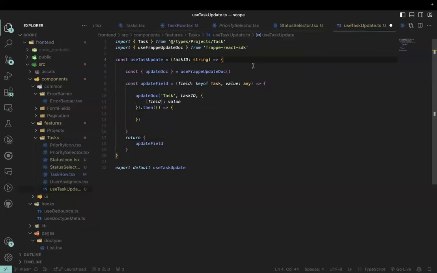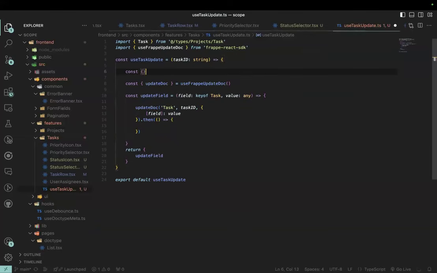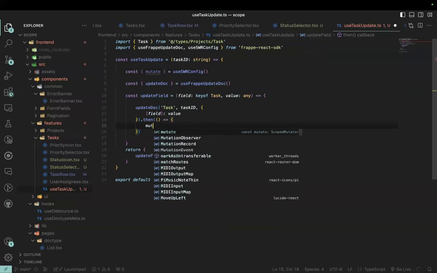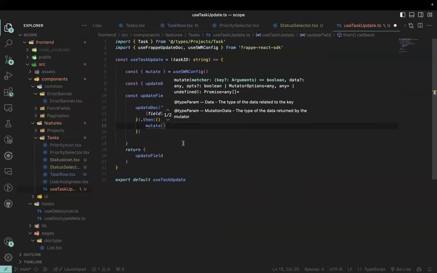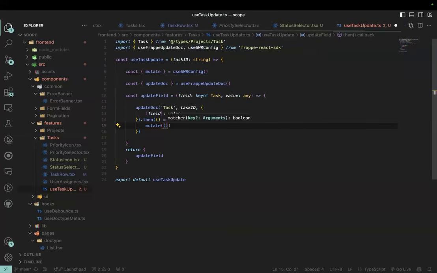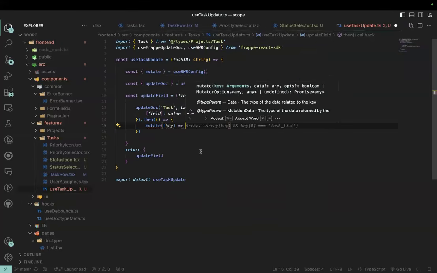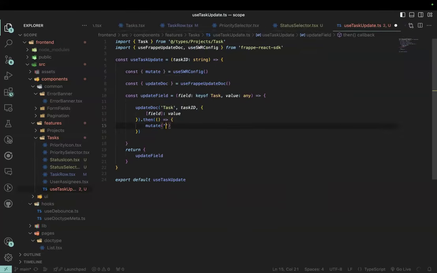So instead of passing mutate multiple times, I can take mutate from useSWRConfig. And we have mutate here, right? So I'll say mutate, and I only want to mutate any keys that start with task list. So we'll say if key. Earlier this was just supposed to be task list, but since we have added dependence over there, we actually need to look for all keys. So yeah, something like this.